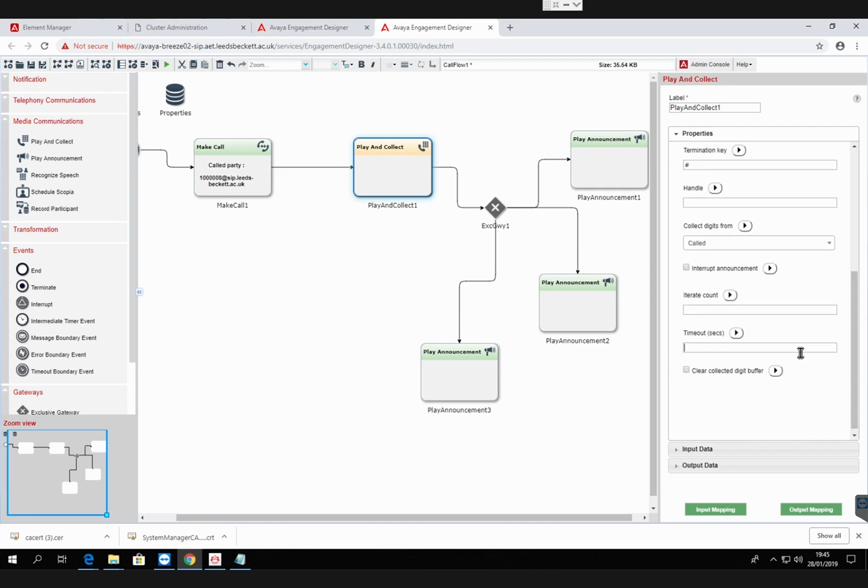And I want this to time out after, let's say, 15 seconds. If nothing happens after 15 seconds, it will default and end based on what I've defined that default task to be.